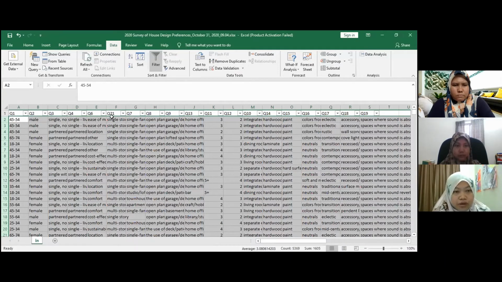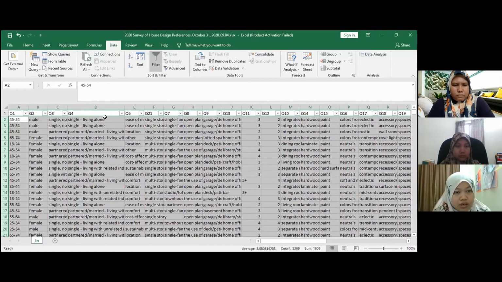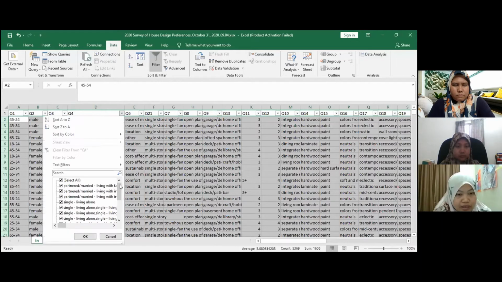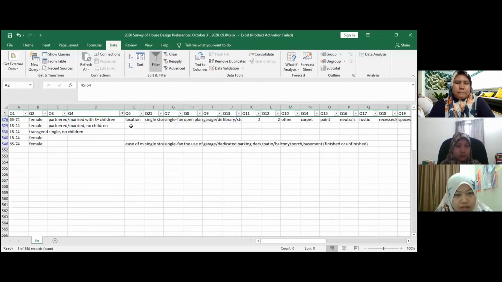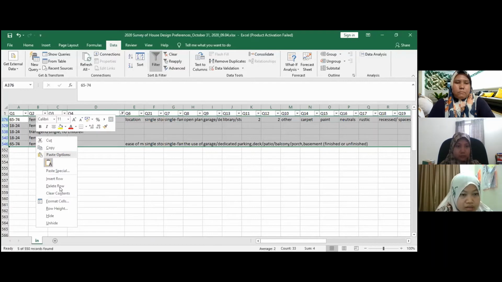Okay, for question number 4, we should clear this first since we want to transform it. So you can see here, the surveyor didn't answer question number 6, question number 21, 7. So it's better we remove all the blank data.